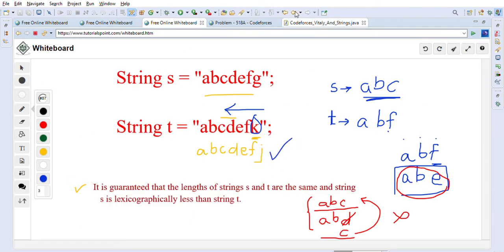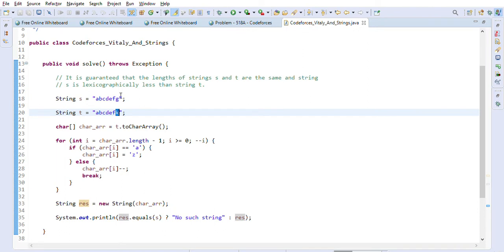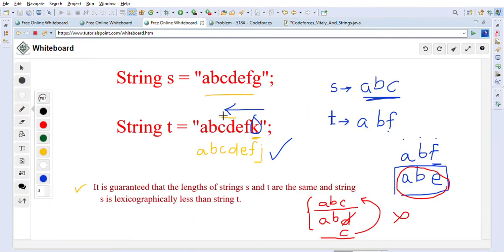So let's take some other examples as well. If it is g and h, in this case we cannot get any character when we are trying. So let's take this example, so I'll show you.